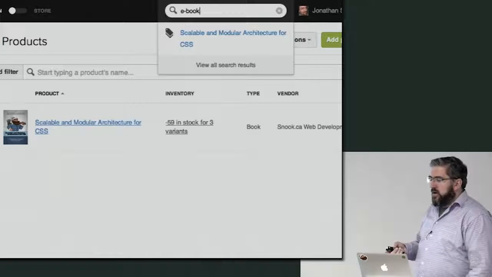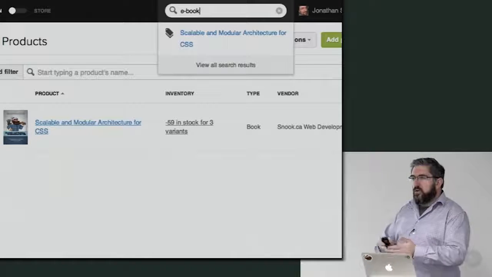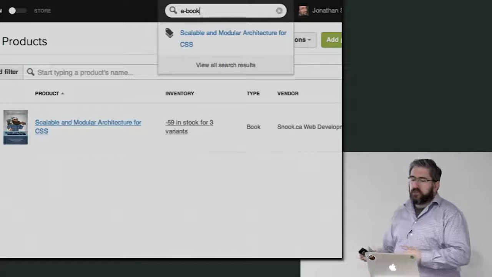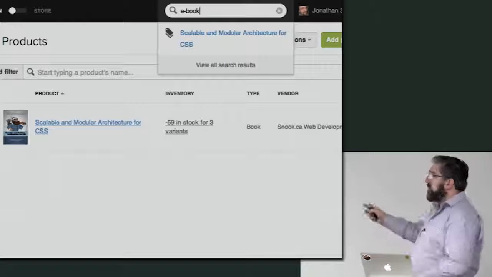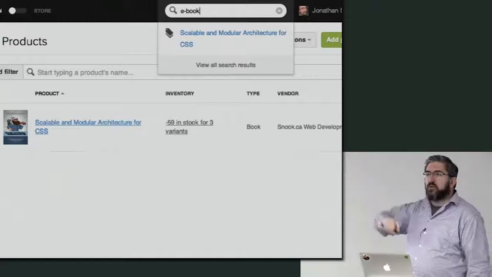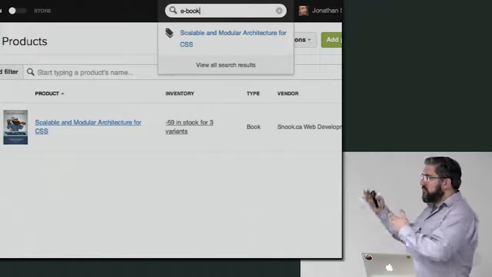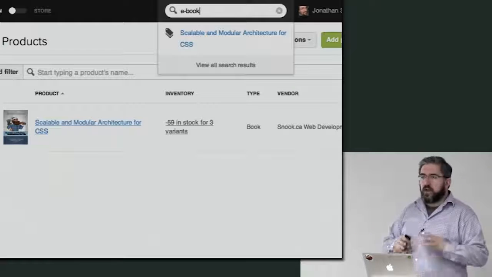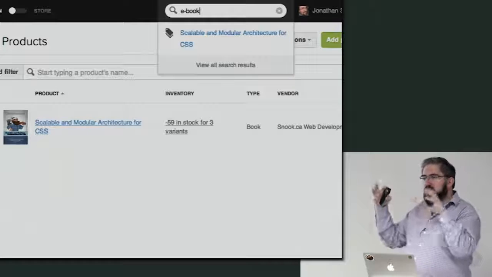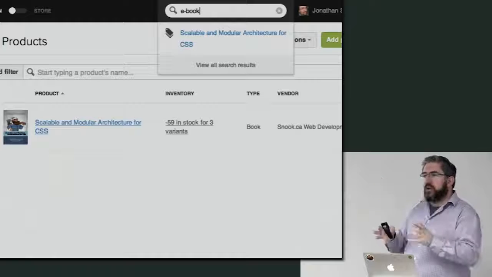Now, the code, how this was actually originally coded, the designer said, hey, you know what? This is a search autocomplete. So I'm going to create a search autocomplete drop-down. And they coded it all as this one piece, the input, the drop-down.